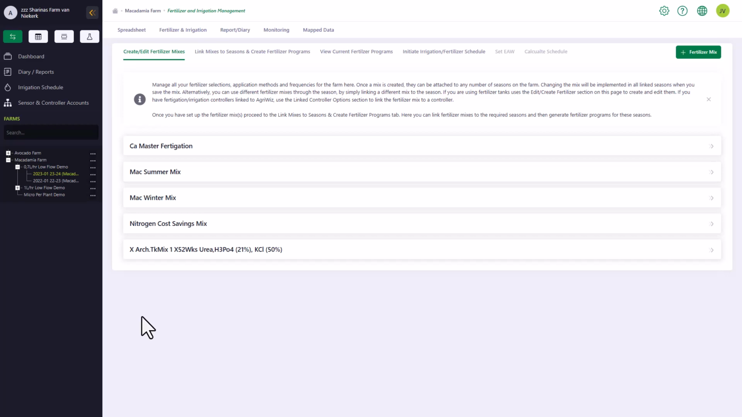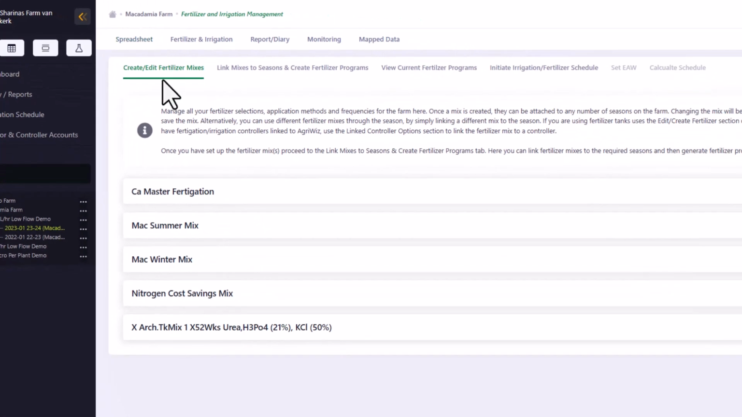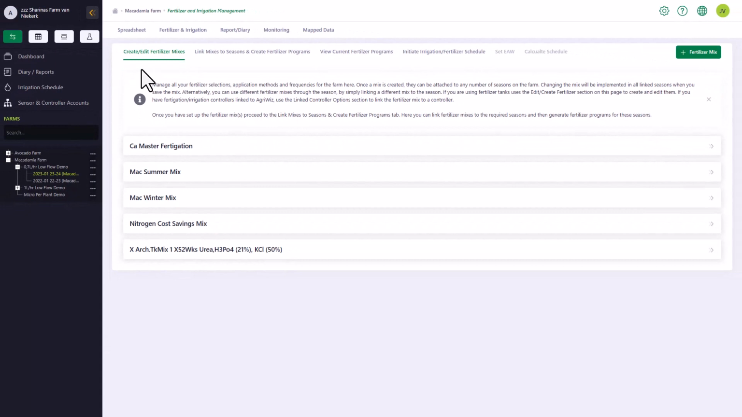I'd like to draw your attention to the farm name at the top of the screen. This is an easy reference to be sure you are viewing the mixes and irrigation management for the correct farm. Additionally, notice the tabs here. Currently, we're under the Create or Edit Fertilizer Mixes tab. Working through the tabs from left to right will take you through everything you need to finally generate an irrigation schedule. In this video, we'll only focus on the Create or Edit Mixes tab.